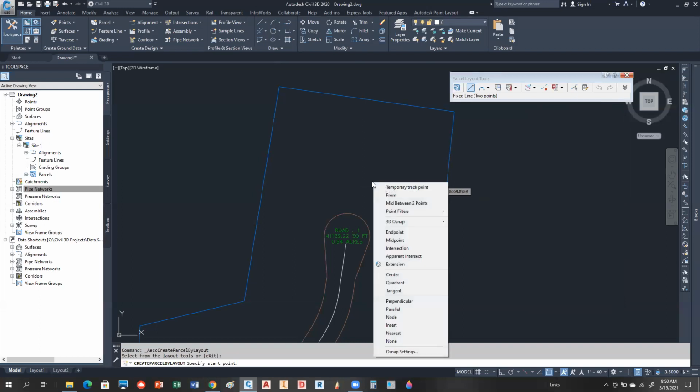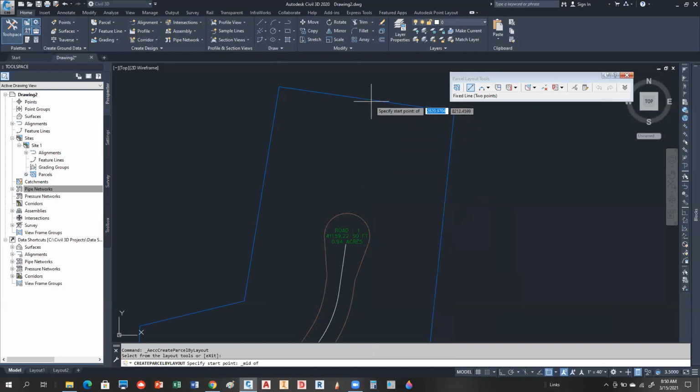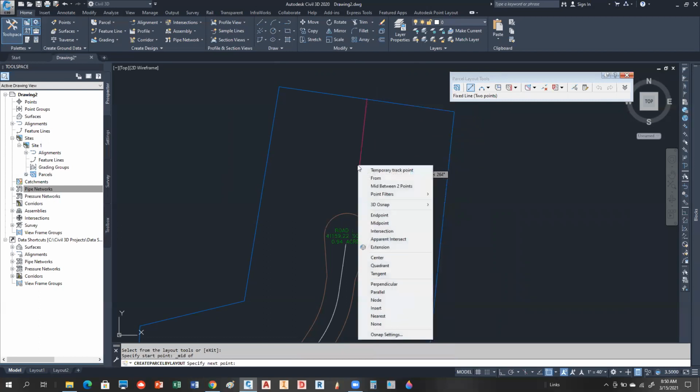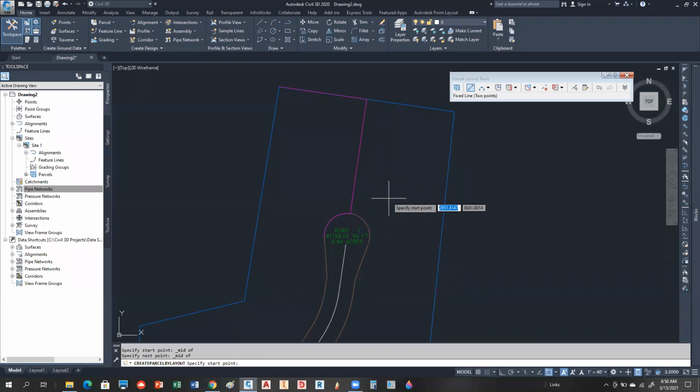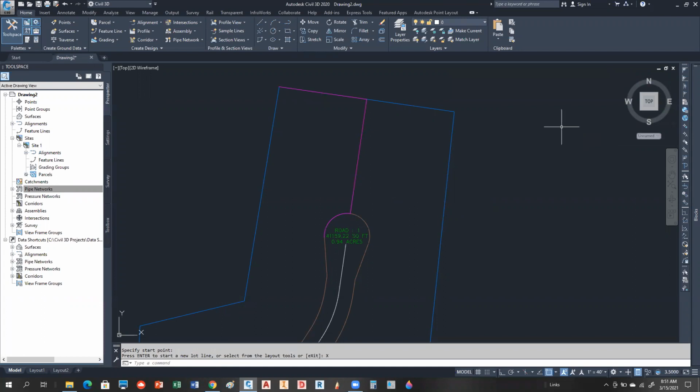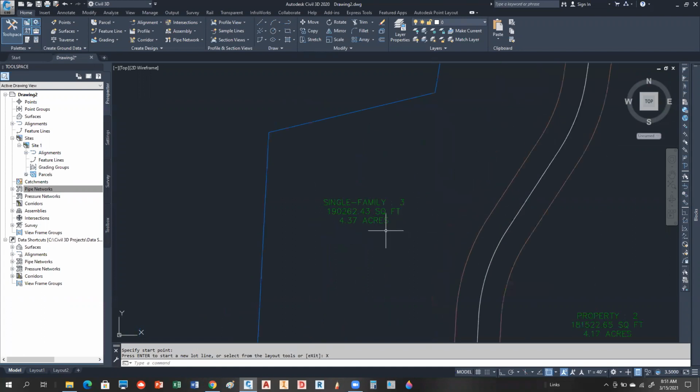And I'm going to do a shift, hit a midpoint here to a midpoint here, and then hit enter. And I should now have another parcel created.